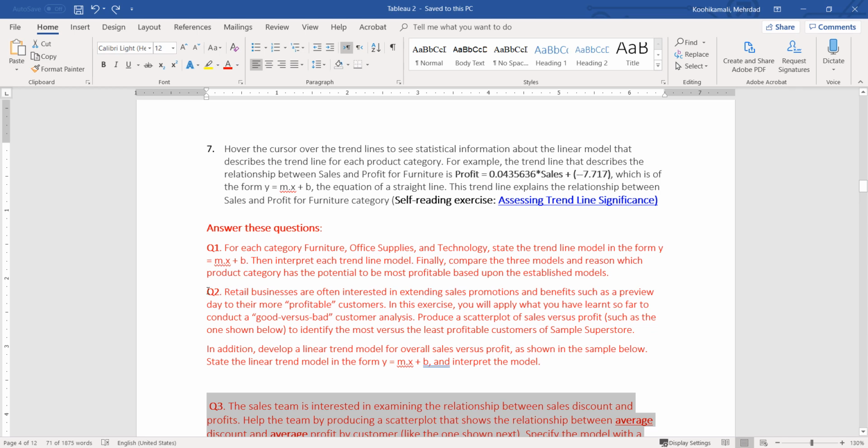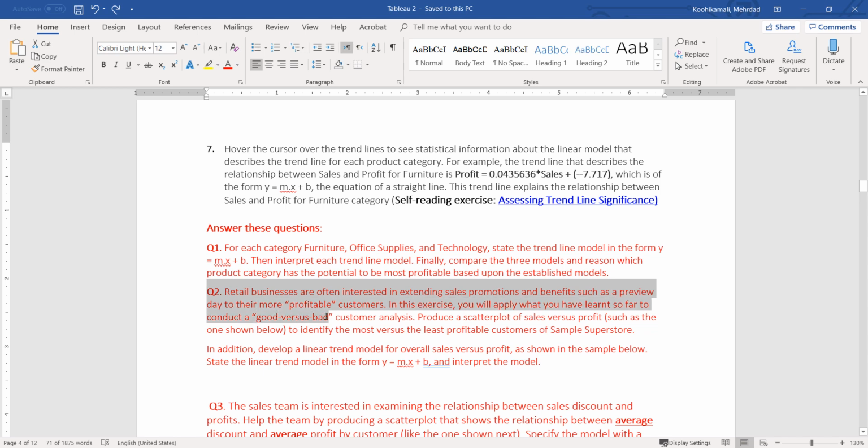So under question number 2, we are going to add a specific variable. We are going to create a specific chart, and we are going to name it good versus bad customers. It's not about the customers, it's about the profit we're making off of these customers. So if the customers are profitable for us, of course they are good customers. If we are losing money because of these discounts that we're giving to the customers, they are going to be the bad customers for our business.